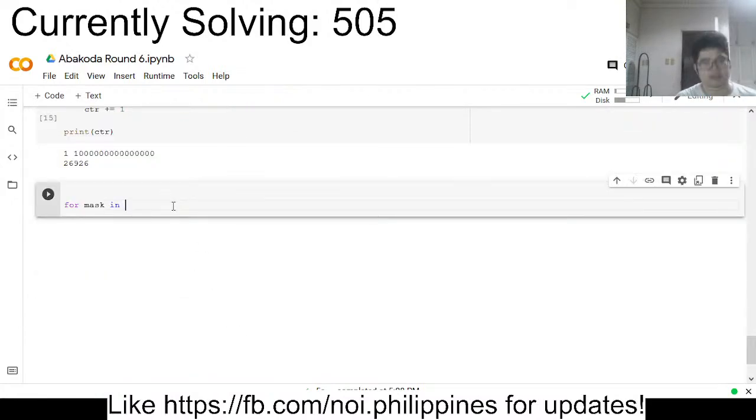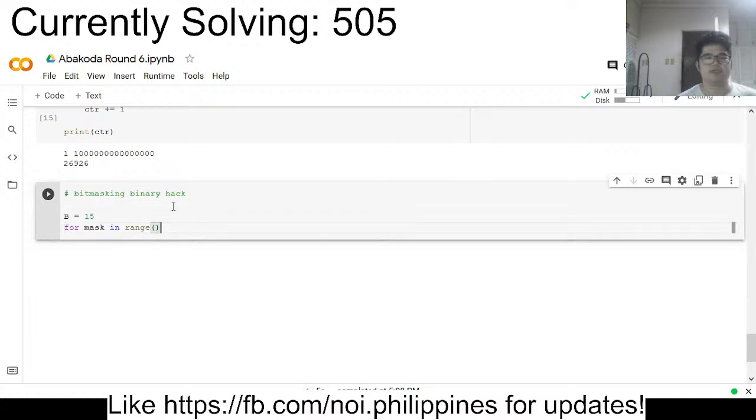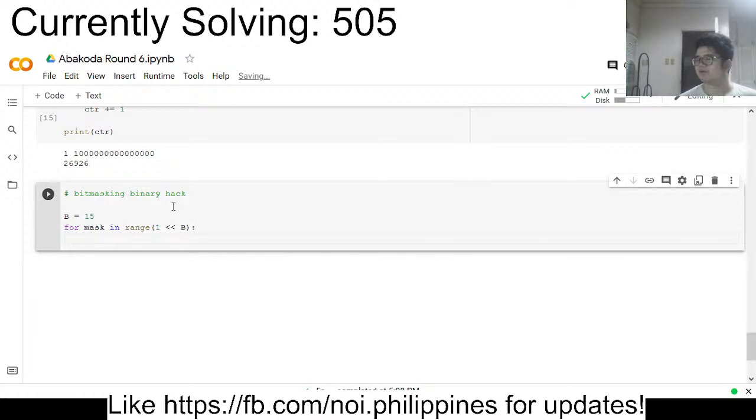So for mask, this is what I can do. This is the bit masking hack. So this is the bit masking binary hack. So b equals 15, for mask in range 1. Have you guys seen this? Have you seen this double less than operator? The shift? Yeah, it's a bit shift.